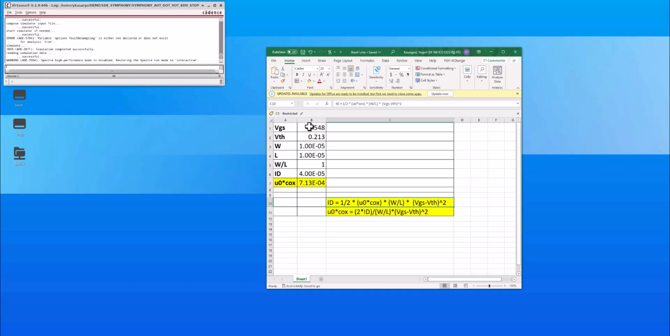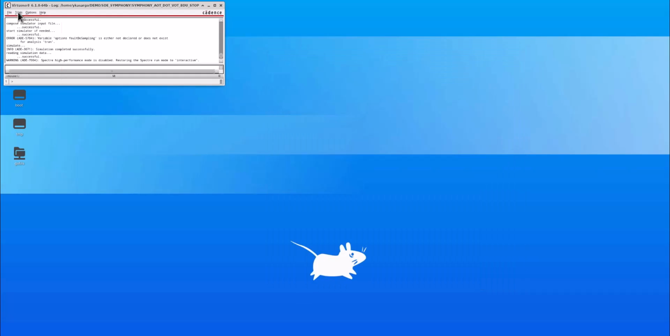If you know VGS and VTH, we can find these out from the Cadence Virtuoso tools while simulating. For simplification, I am putting W and L as 10 micron each. Then the W by L ratio becomes 1. Then I design a current of 40 microampere, and then mu0 and C oxide you can easily calculate, right? So let me start designing this one.